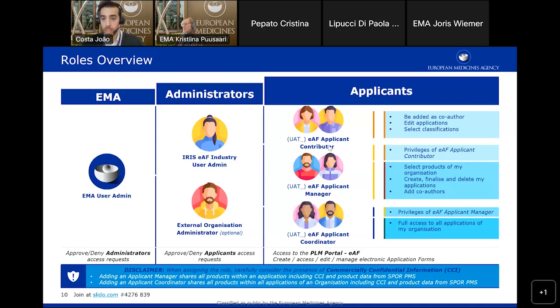If we quickly start with the applicant coordinator role, this is the most basic role, let's say, so the one that has limited access or grants within the PLM portal.